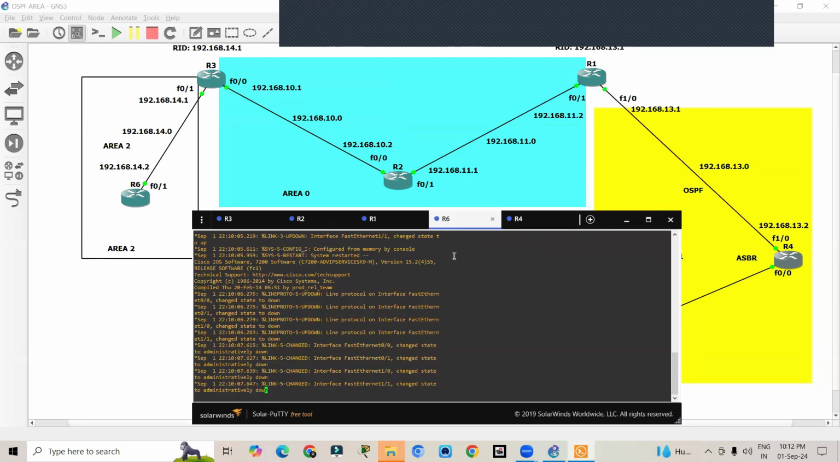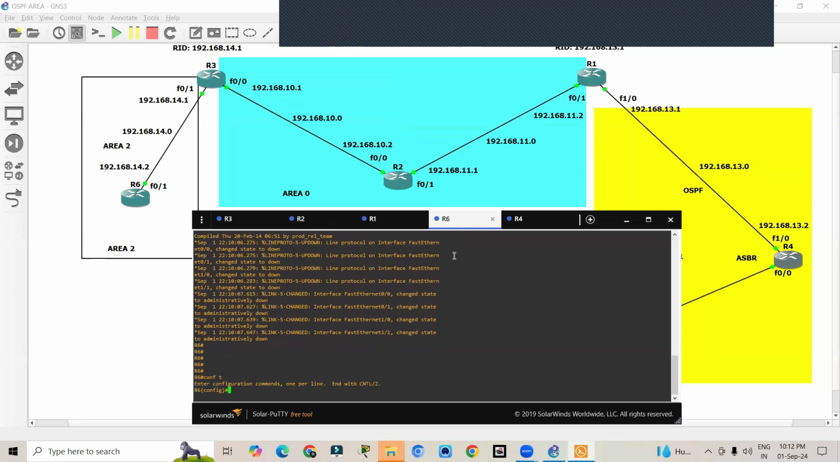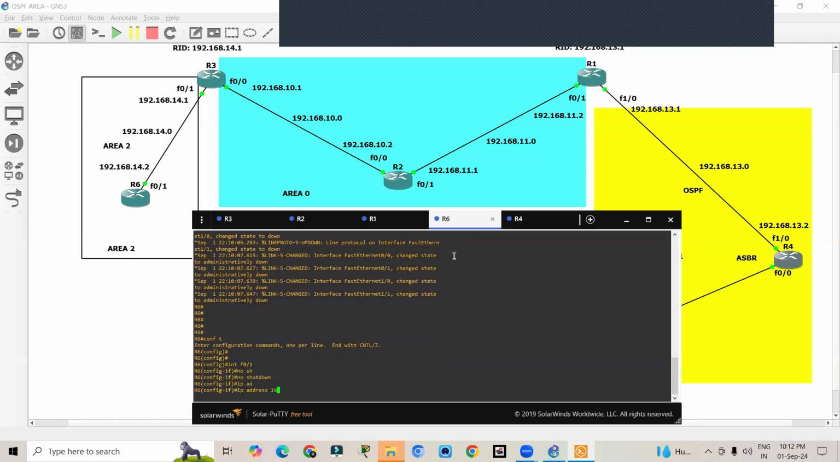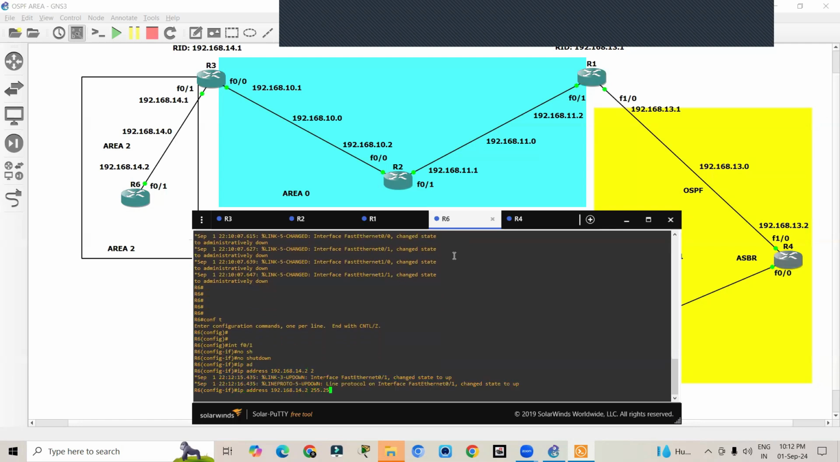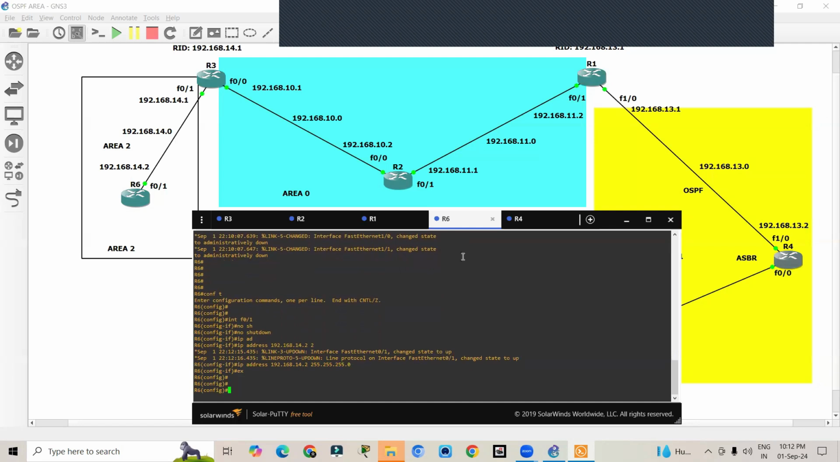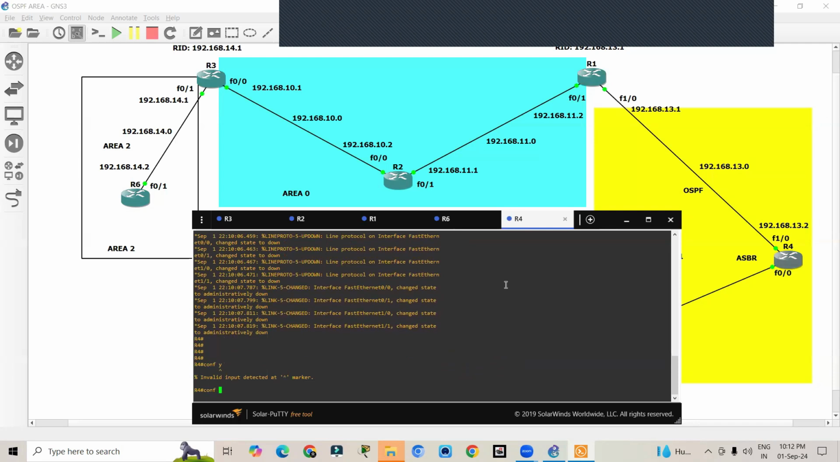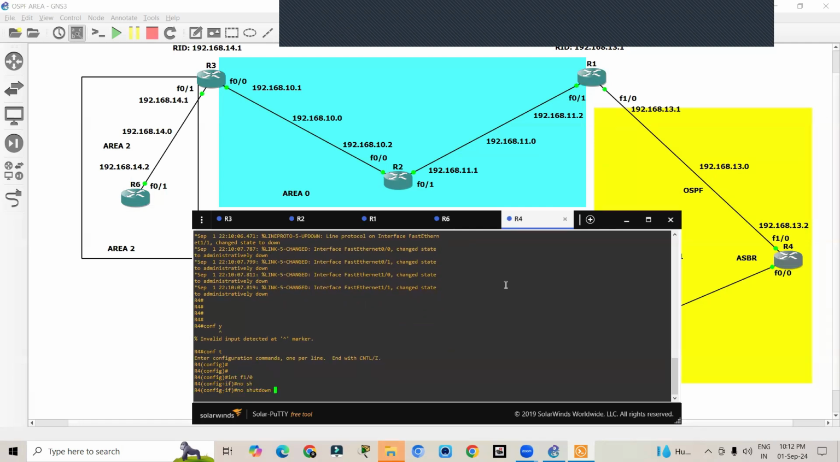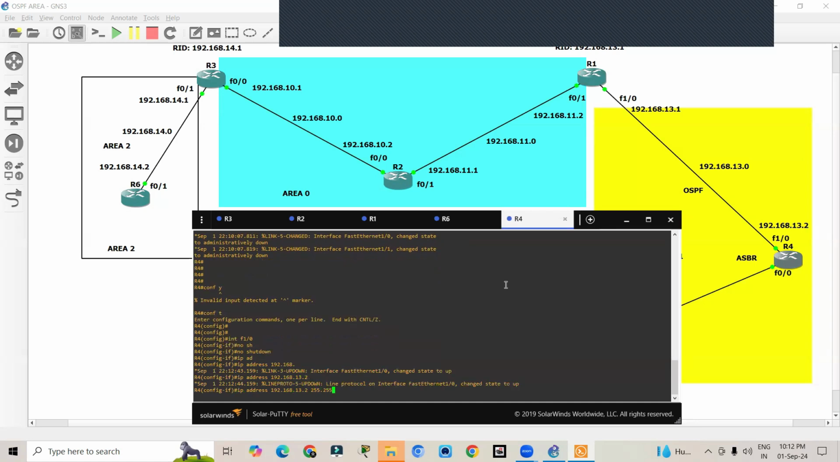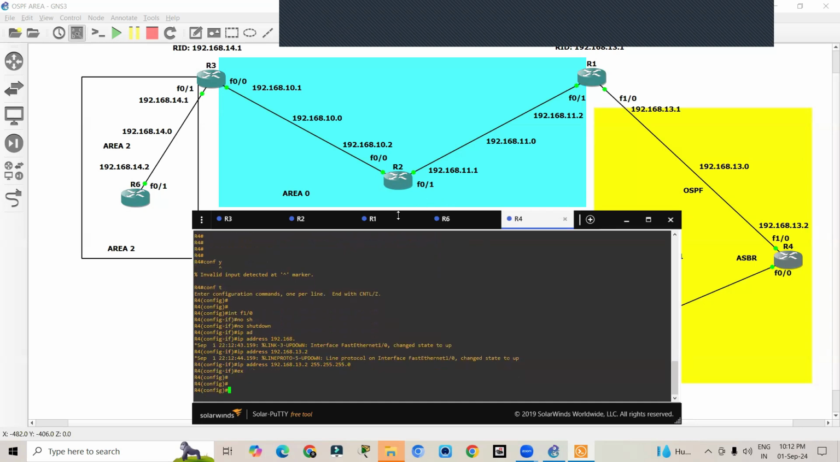On R6, configure terminal, interface f0/1, no shutdown, IP address is 192.168.14.2 and 255.255.255.0. Okay, configure terminal, interface f1/0, no shutdown. IP address is 192.168.13.2 and 255.255.255.0. Let me cross check on R1.